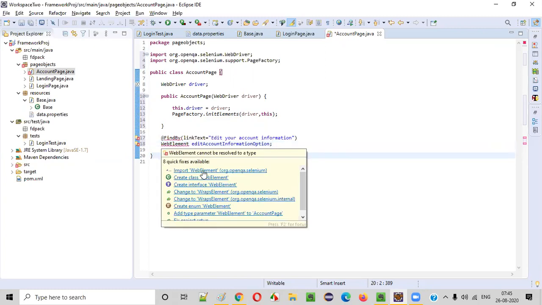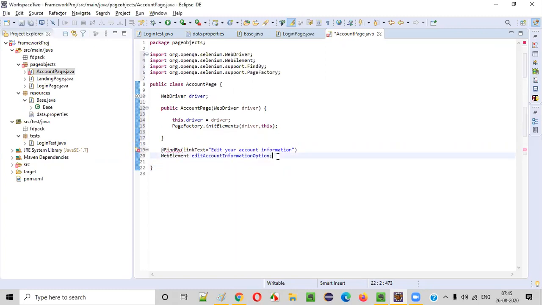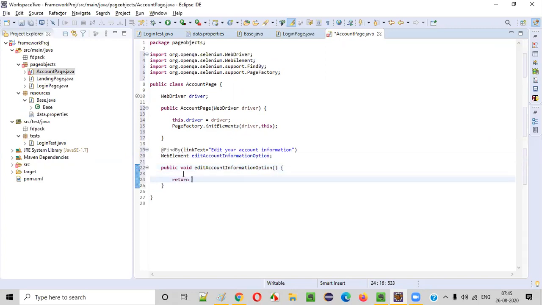We have to import this WebElement, import this @FindBy, and public void, we have to return this web element. So for that we have to create the method and say return this element, or change the method return type to WebElement. That's it. Any other things we have to do here?